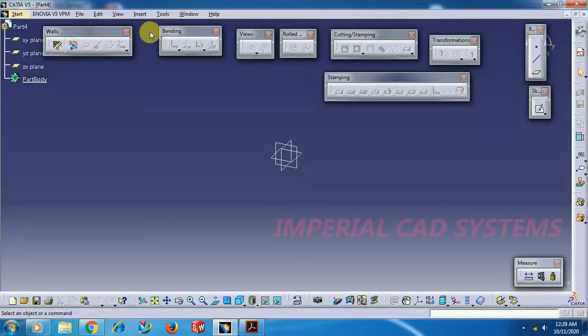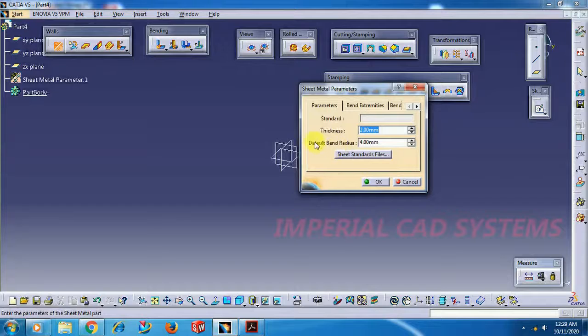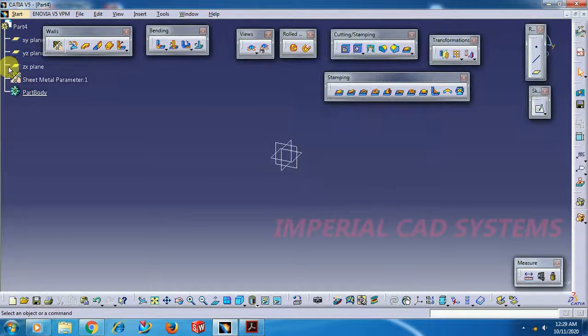These are all the sheet models. When you open sheet metal modeling, you can see different toolbars. This is related to sheet metal. First give thickness here, sheet metal parameters. See, bend radius, we have to define a bend radius at first, and thickness. Then go for OK. Then you can see sheet metal parameters. Then see how the sheet metal will be.